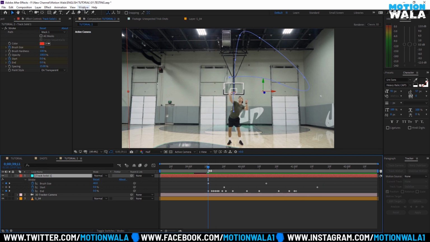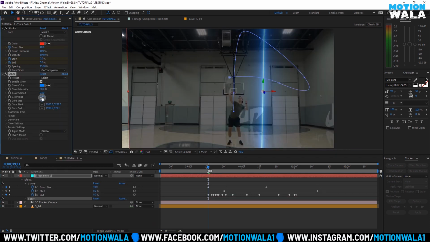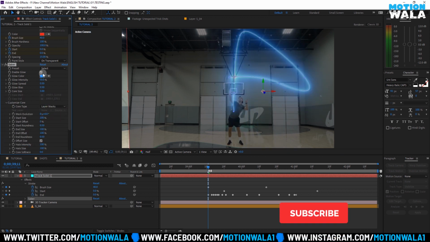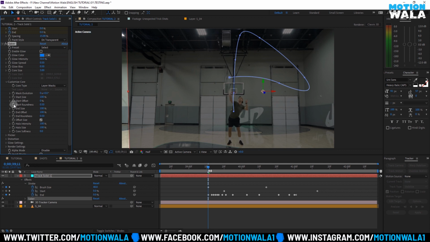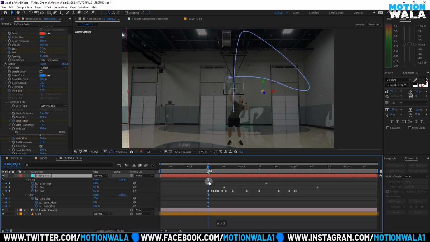So we will just add an effect of Video Copilot Saber, and we will customize core and type to layer mask, and we will enable glow, check and disable it, enable glow, and we will keyframe on the end offset and the start offset and the core size, and then we will press just U from keyboard, and we will see the keyframe.